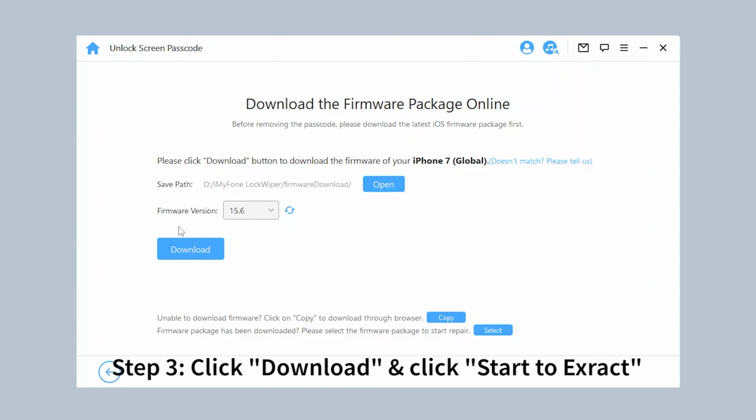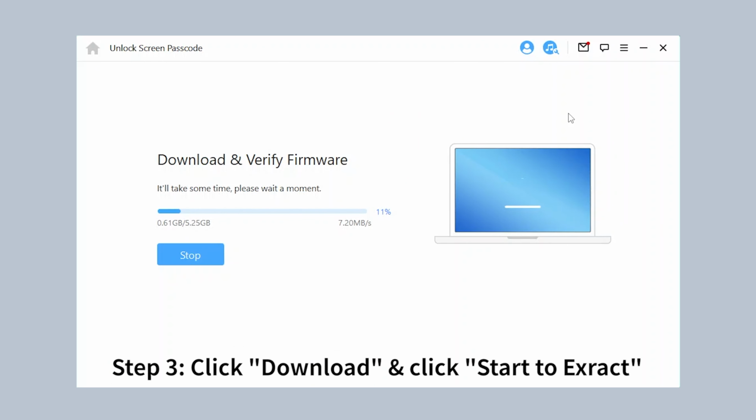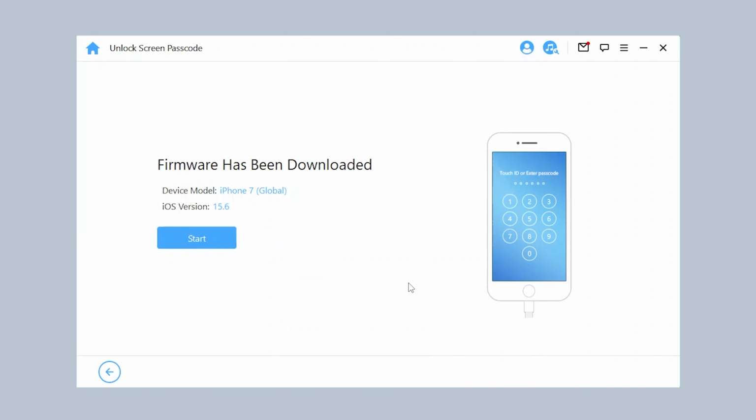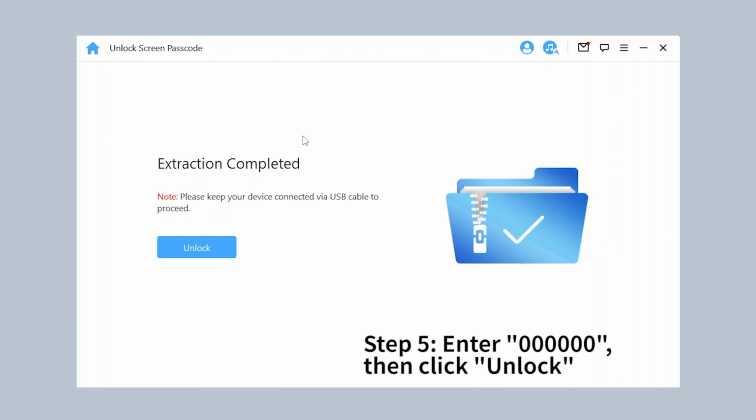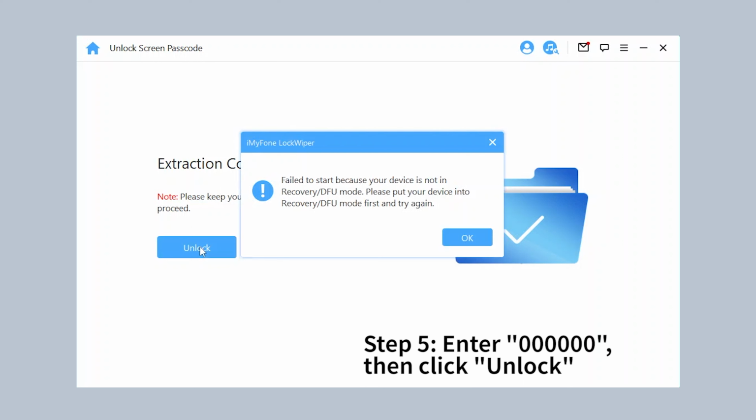Step 3. Choose the firmware version provided and click Download. Wait a few minutes to download and verify the firmware package. When the verification succeeds, click Start to extract and kindly wait for it to complete. Step 4. Click on Start Unlock to begin.